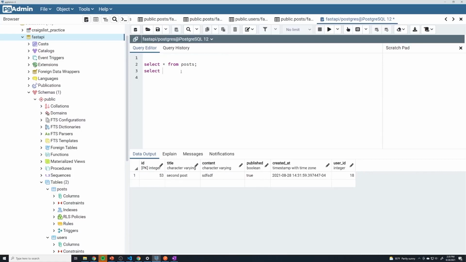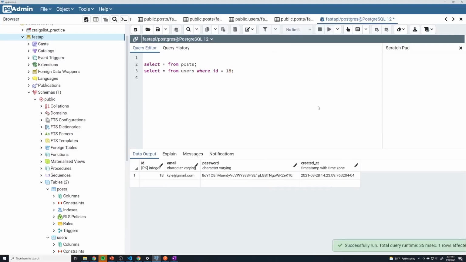I'd have to do a select star from users where ID equals 18. And I'd have to do this one by one for every single post so that I can get this specific user. And so that's when we start to make use of things like joins. But that's a little ahead of us at the moment, and that takes a little while to explain. So we're going to come back to that.